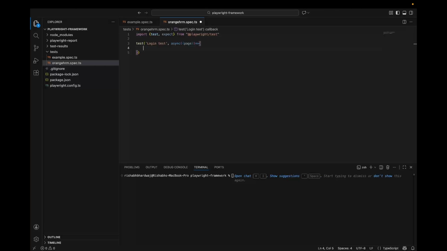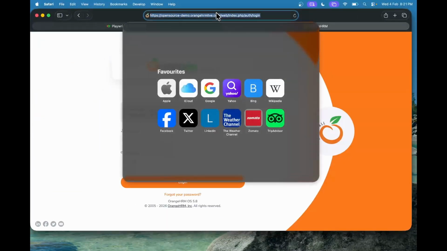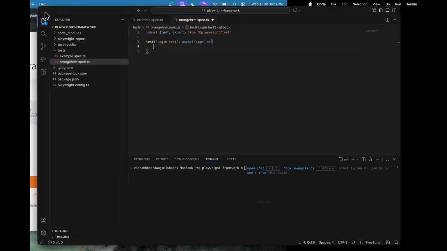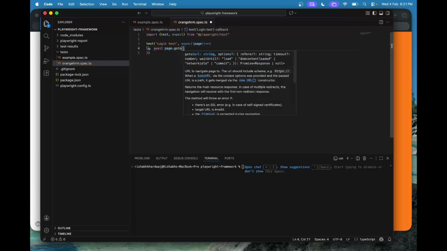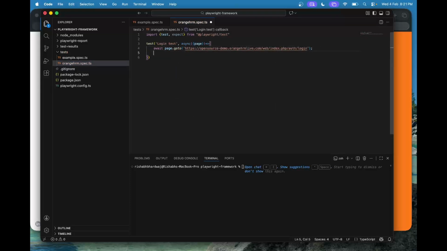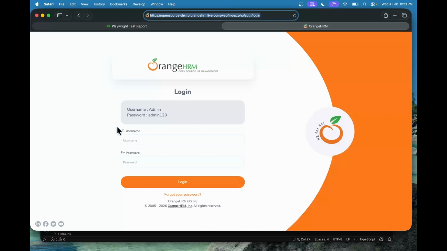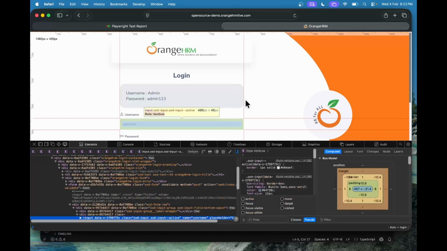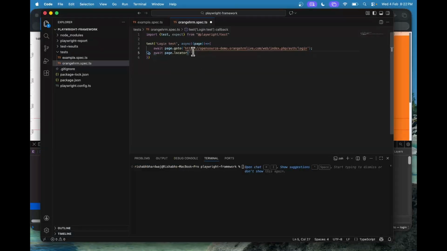Now we will navigate to the website. For navigation purposes, we use page.goto, and we must not forget await before it. Now let me navigate to the website and see the locator for username and password fields. And then we have this submit button. Okay, so inside page.locator, we are using CSS locators like input name equal to username.